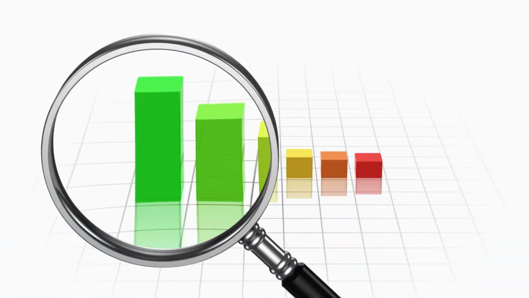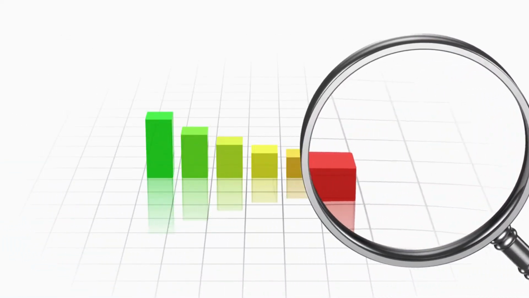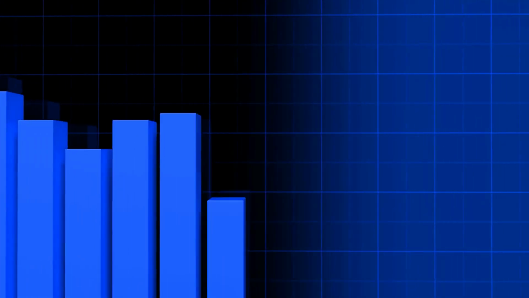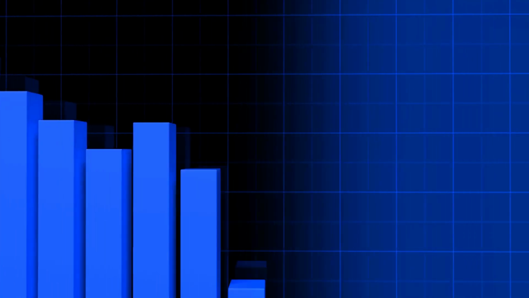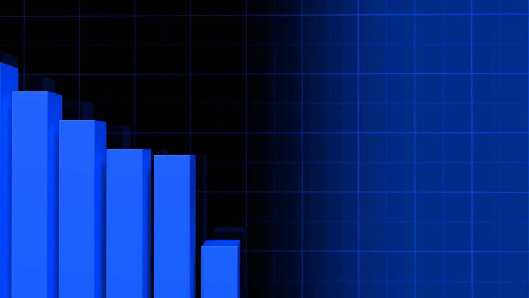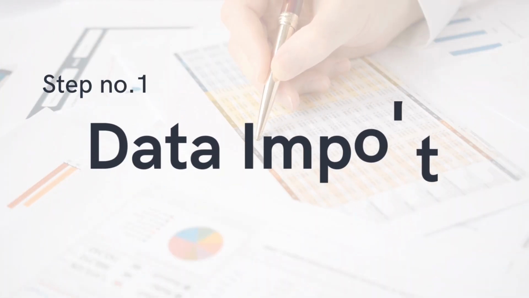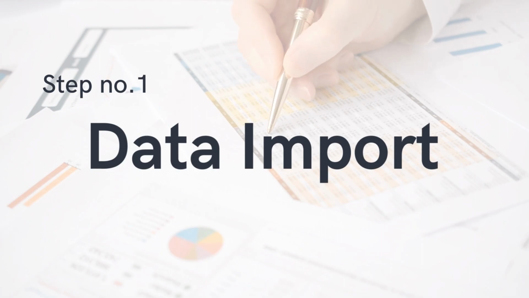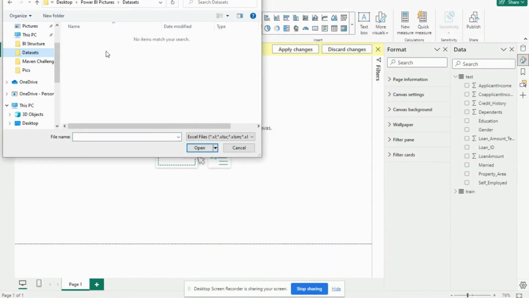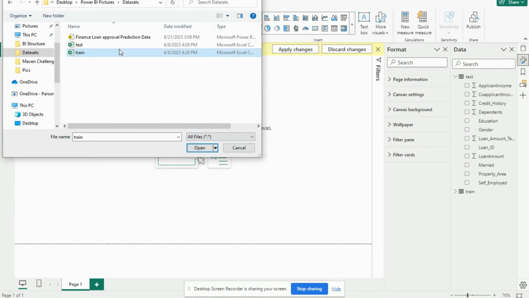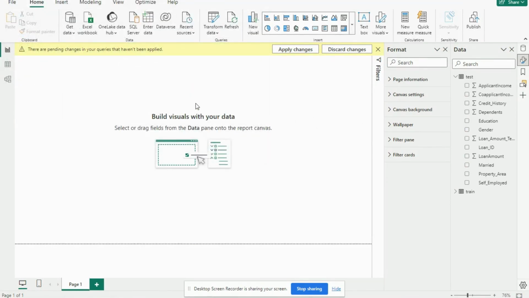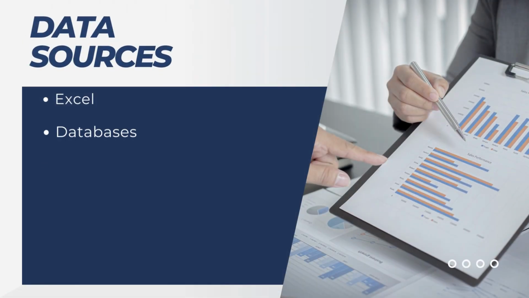Today, we're diving into the world of data analysis using Power BI. So, grab your favorite snack, settle in, and let's explore the step-by-step journey of turning raw data into insightful visualizations. Alright, folks, the first stop on our Power BI adventure is data import. This is where we gather all those scattered pieces of information and bring them together in one place. You can pull data from various sources like Excel, databases, and even the cloud.